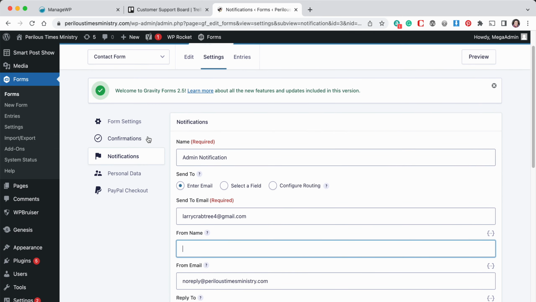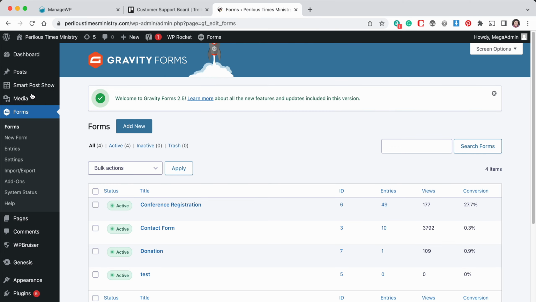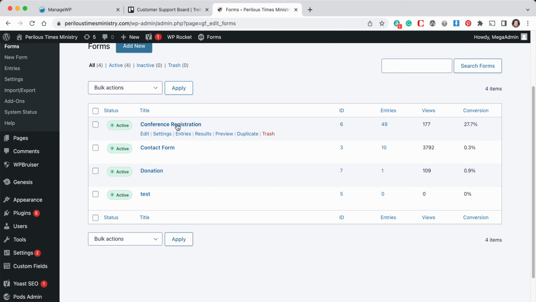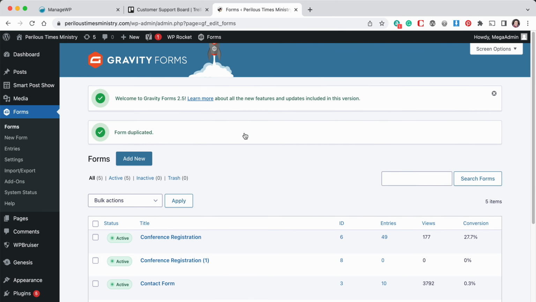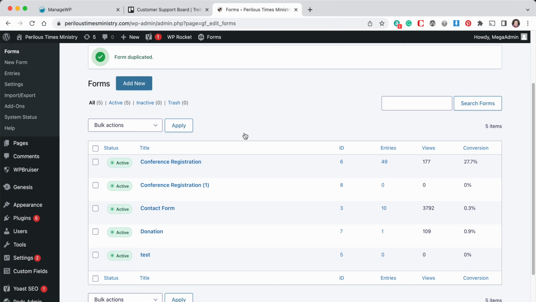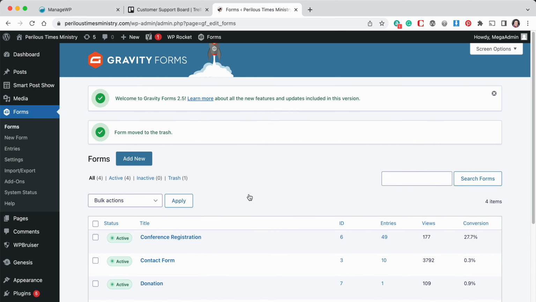Okay, now let's go back to your list of forms for just a second. Let's say you want to duplicate your conference registration form for next year. This is as simple as hovering over the form title, then clicking Duplicate. This option would allow you to make minor edits to a form while keeping the rest of the form intact and preventing you from duplicating that work in the future by having to just completely recreate that whole form. Okay, so for now we're going to trash this form, but just know that duplicating it for the future is as simple as that.